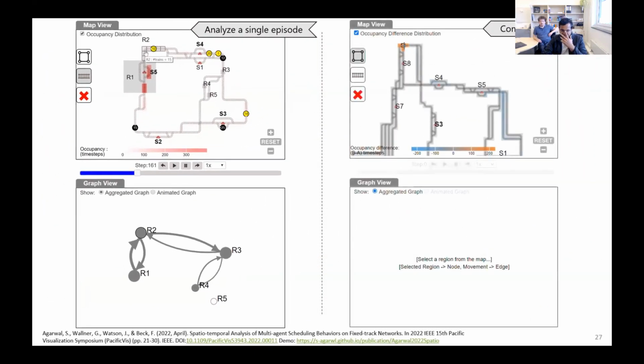Okay, so to look at the spatial aspect, what you can do on this map of the virtual railway network is specify a region, for example, by drawing a rectangle like R1 here. When you draw a rectangle or specify a region, it becomes a node in a graph. The size of the node captures how many trains went through this region. The arrow shows the movement of trains between which regions.